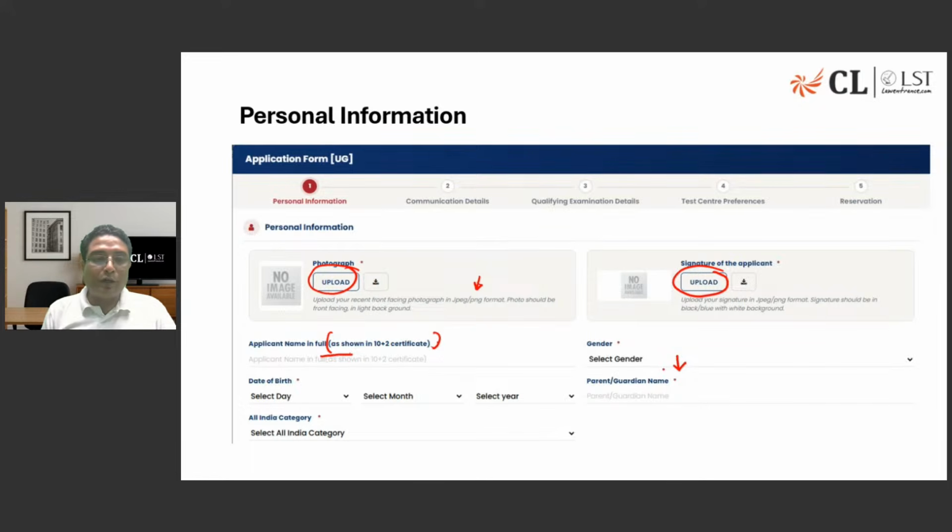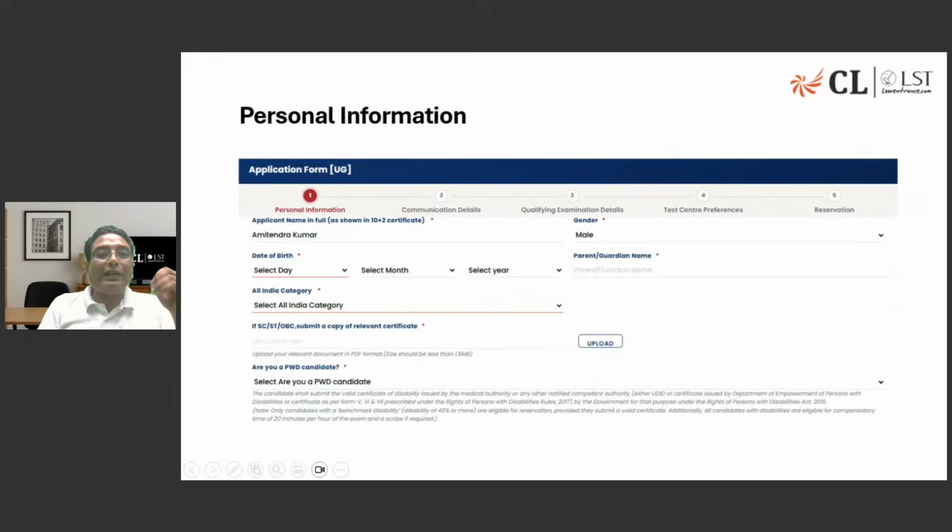Select your gender from here. Select through the drop downs here your date of birth: select the day, select the month, select the year in which you are born. You have to type your parent or guardian name over here. So you will type your father's, mother's, or guardian name, and then comes selection of the category where you have to be very, very careful.